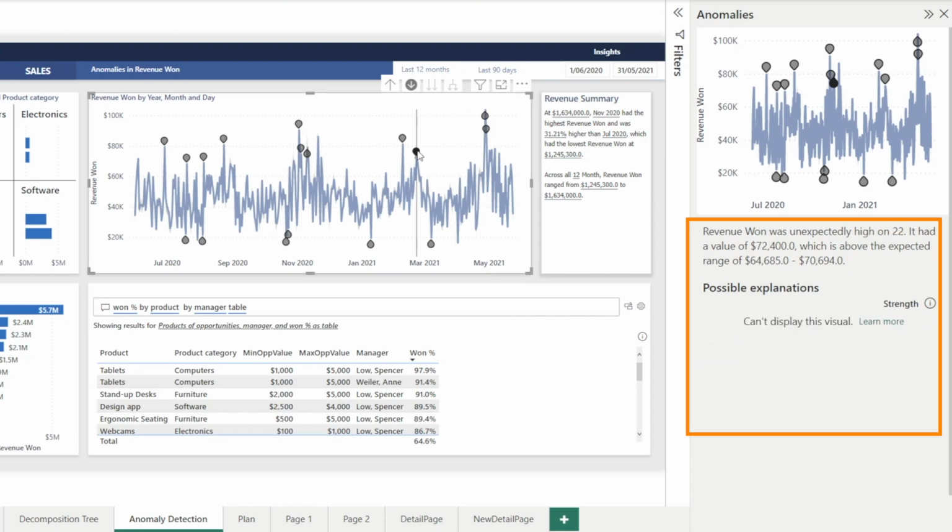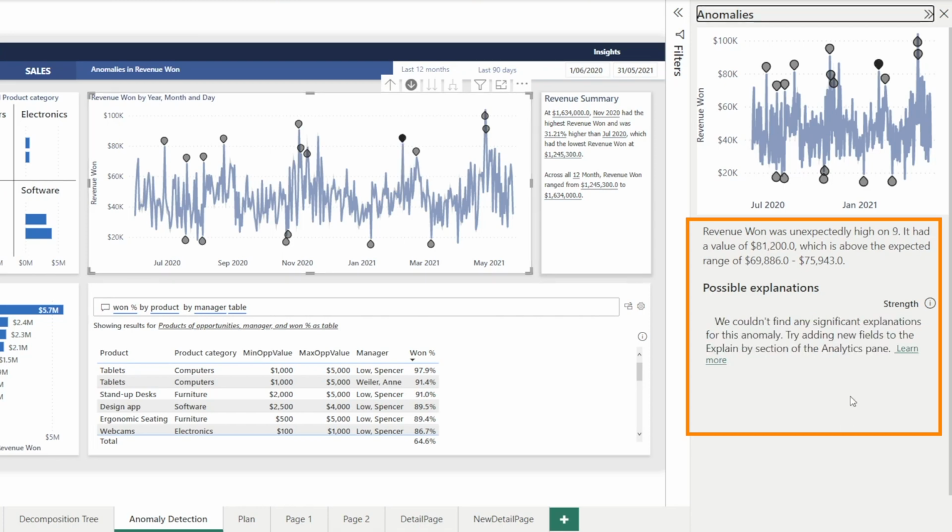Now, sometimes you click the dots and you don't see anything, for example, like that. That's not very useful. It is saying that Power BI couldn't find any significant explanation for this anomaly. So maybe it's just low everywhere, not a particular product, not a particular person, not a particular location. So don't worry about that. It's fine as well.